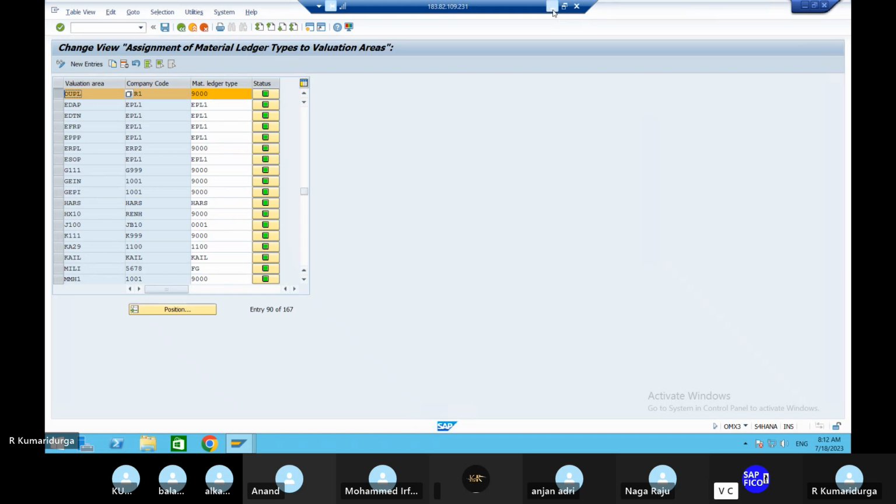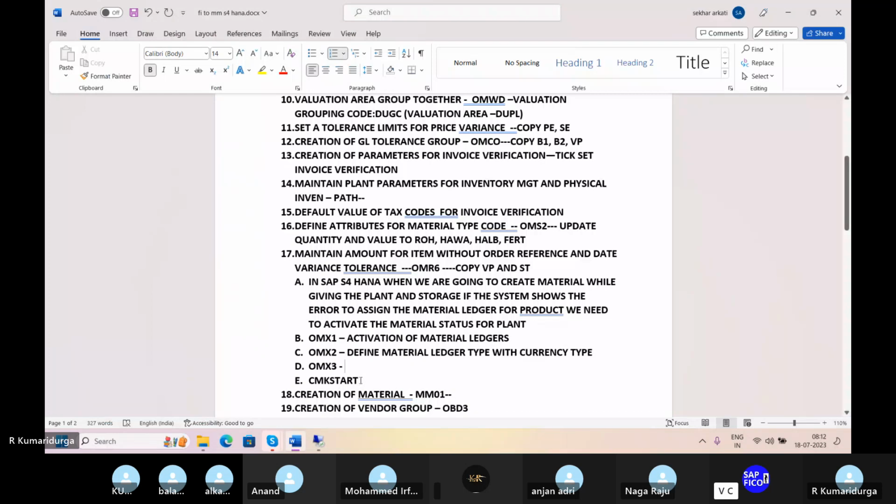Okay. So now go to that Word document, assignment of material ledger type to the valuation area. All of you, without knowing all these status points and all, you cannot define the individual characters in SAP system. Okay, in SAP S4 HANA particularly.